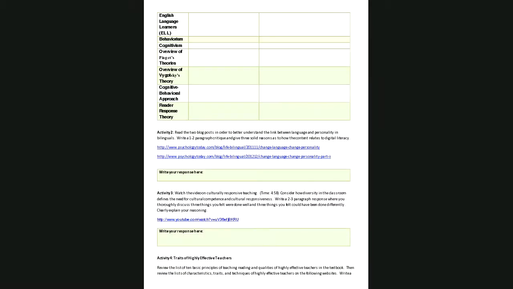The second and third activity actually have you start looking at being a culturally responsive teacher and looking at how having a diverse set of students in your classroom impacts your decisions of how you teach. So activity 2 has you look at a couple different blogs and respond to those, and then activity 3 has you watch a video and respond to that. So definitely look through the specific criteria there in terms of what you need to put in your response.